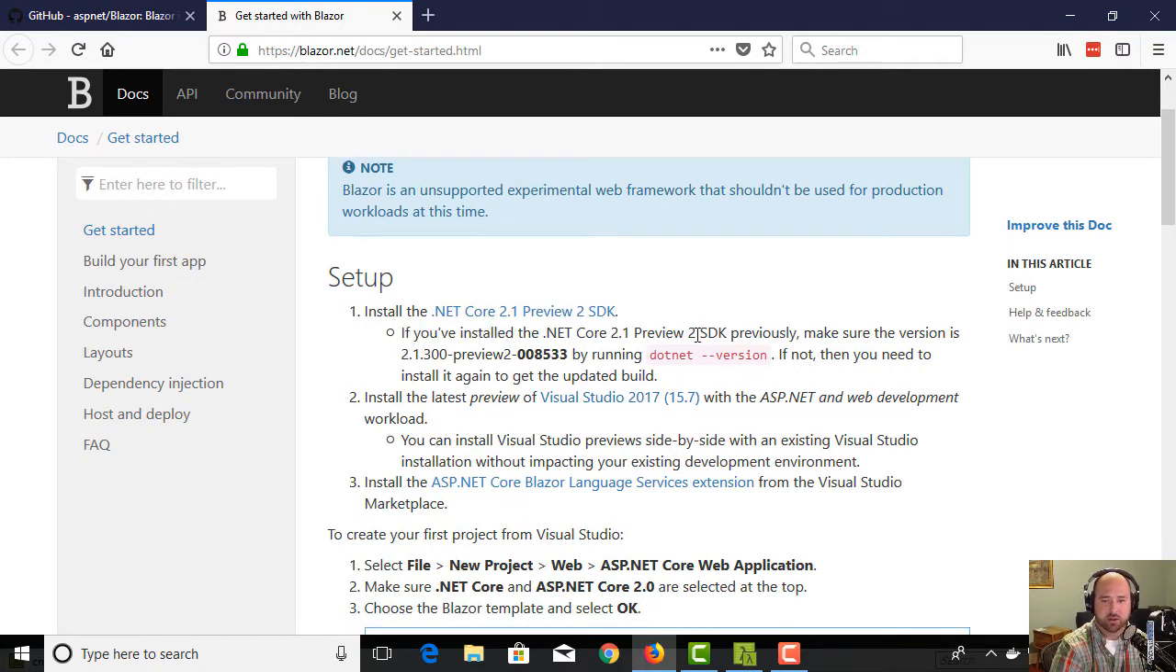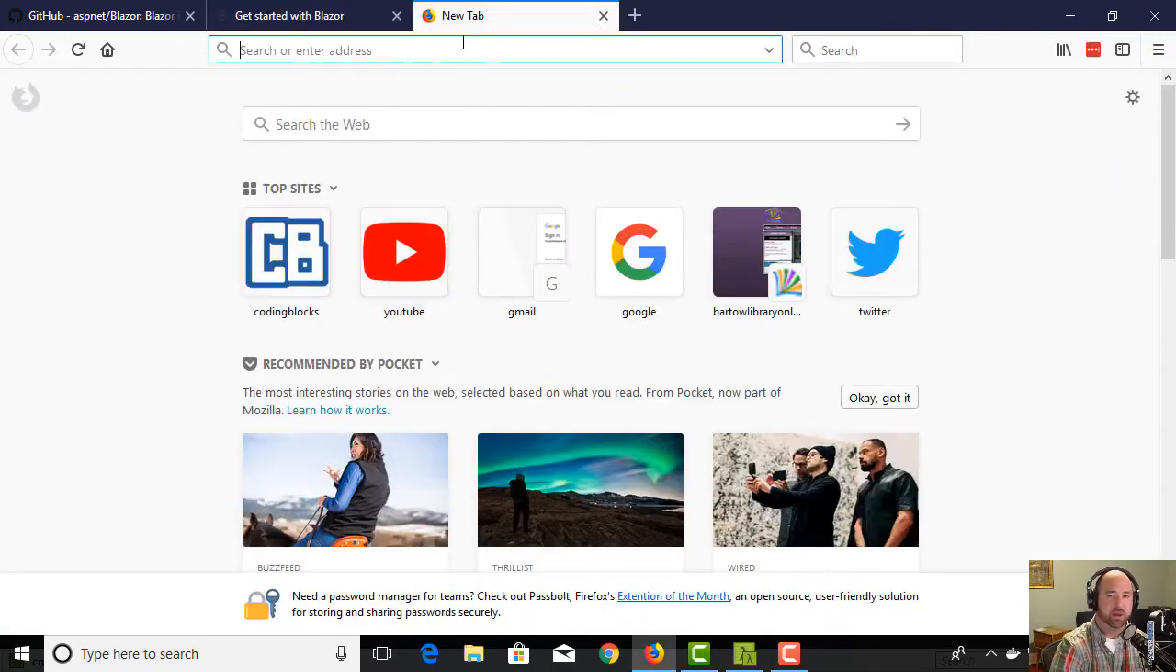If you've installed .NET Core 2.1 preview 2 previously, this is what you actually need right here. So if you look at this, it's 2.1.300-preview2-008533, right? Okay, interesting. So now we know that we need a .NET Core based container.